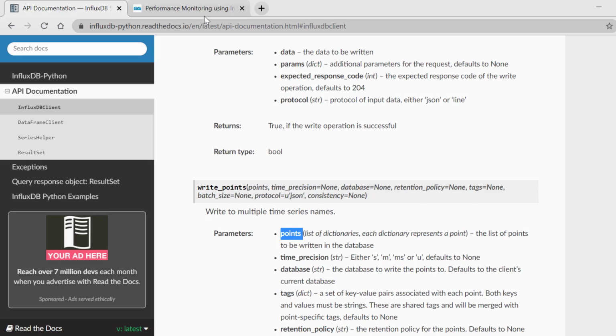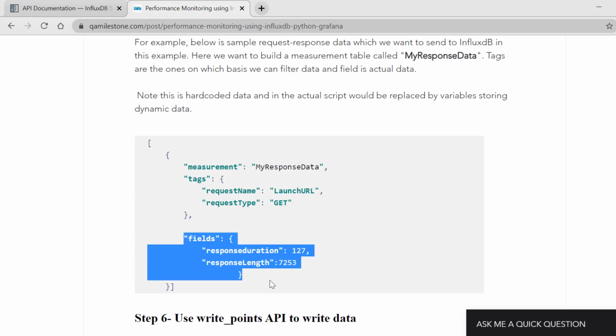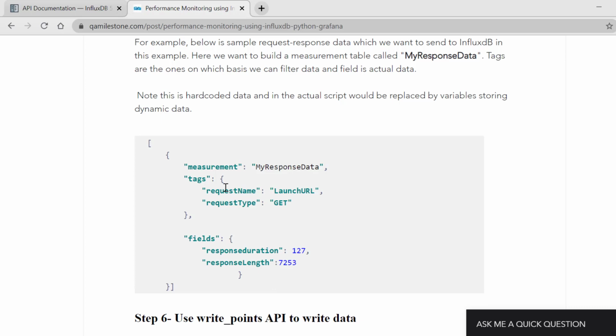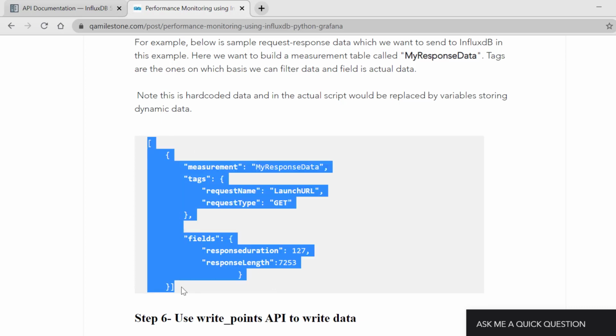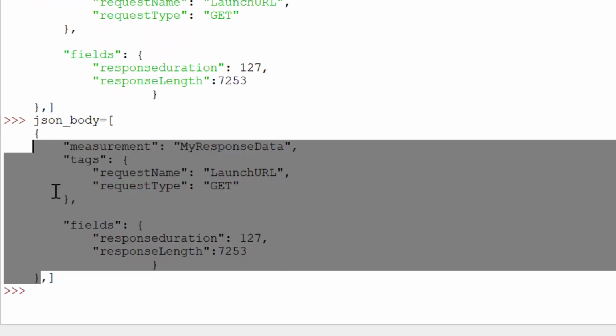So effectively, if we go over here, we have this as 1 point, and this is just 1 point. Measurement is my response data, tags are request name and request type. So these are the tags and these are the fields, right? This is very simple data, just like an example of performance data which can be sent to a time series DB. So we'll copy this data and define it over here: json_body equal to, there's this 1 point. Let's add one more point over here.